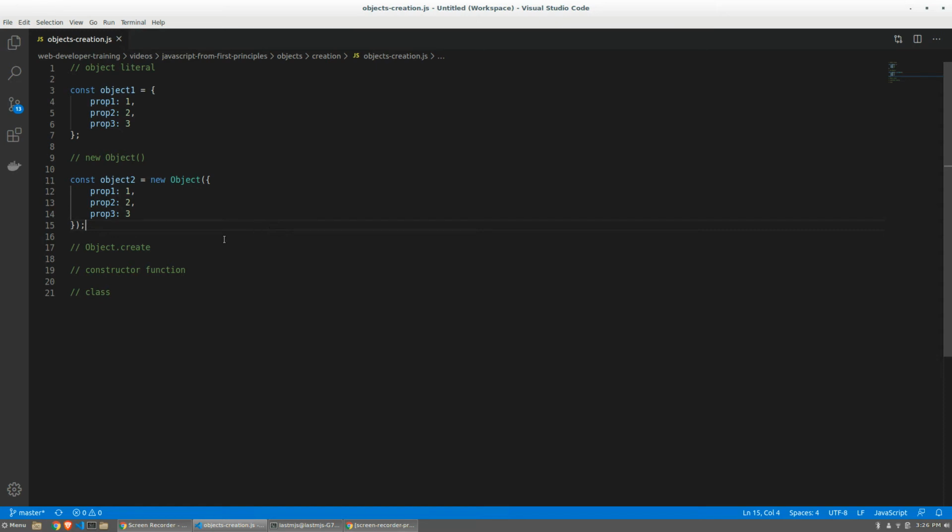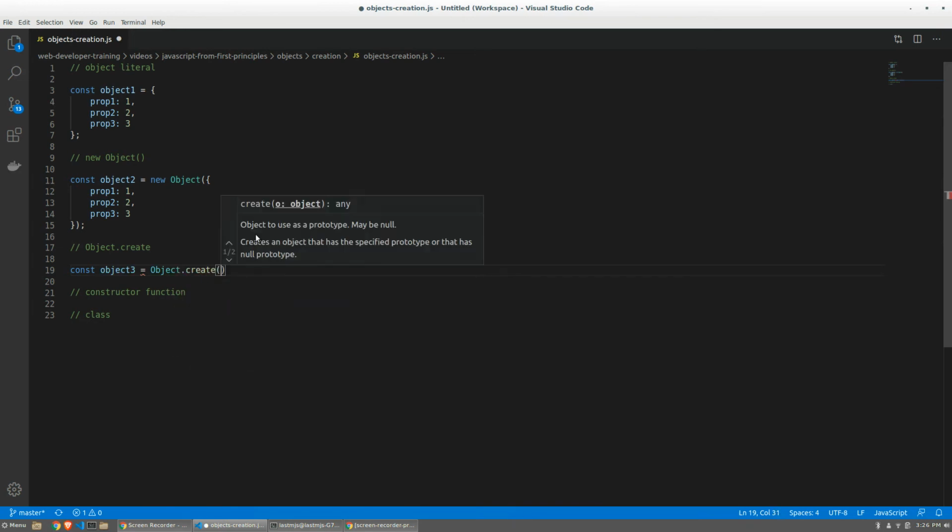Okay, next is Object.create. So we're going to create another object here called object3. Object3 equals Object.create. And now let's look at what parameters the create function has. It says here, creates an object that has a specified prototype or that has null prototype. So what Object.create does is it allows you to actually assign the prototype of the object that you're creating. Now, we haven't talked about prototypes yet. We'll probably make a whole video about prototypes.